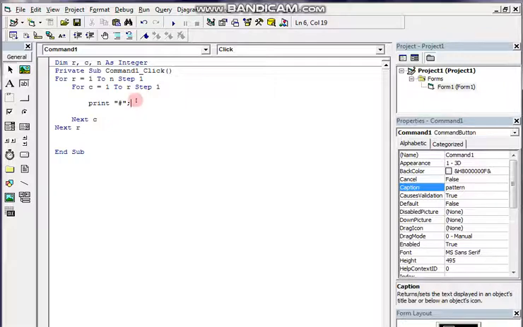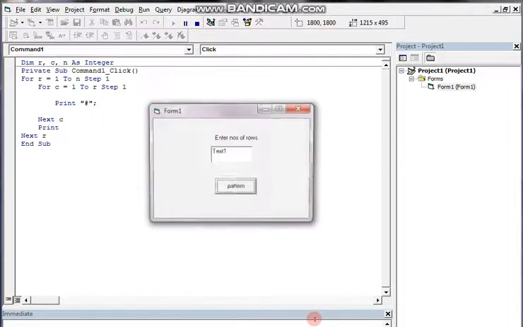Okay, then after printing each line, the symbol should come on the next line, so there is a blank print. It means just to bring the statements to the next line, we need to print a blank print. Fine, let's check this first. Whatever we did, let's check first.